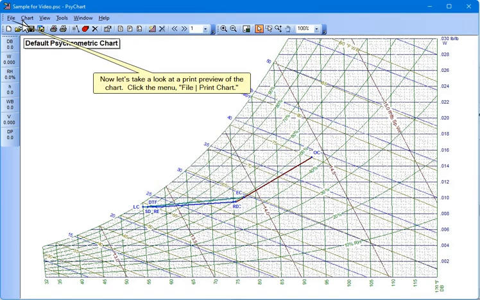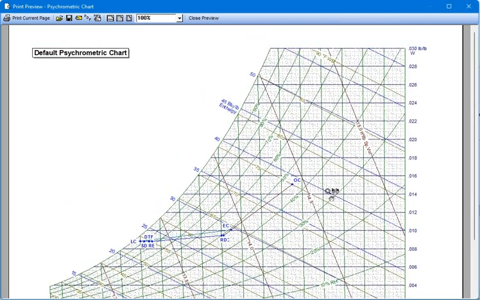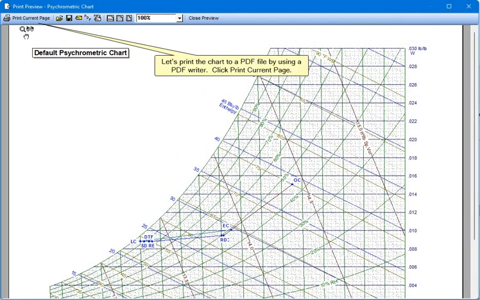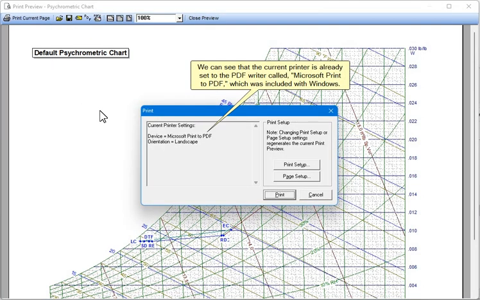Now let's take a look at a print preview of the chart. Click the menu File, Print Chart. Let's print the chart to a PDF file by using a PDF writer. Click Print Current Page. We can see that the current printer is already set to the PDF writer called Microsoft Print to PDF, which was included with Windows.